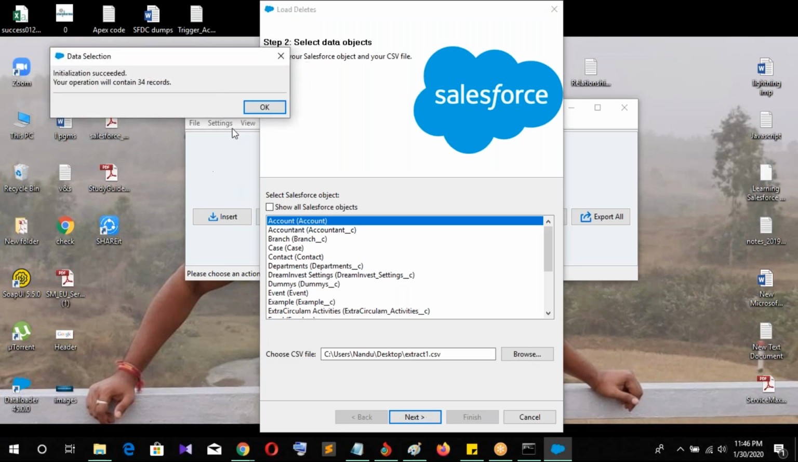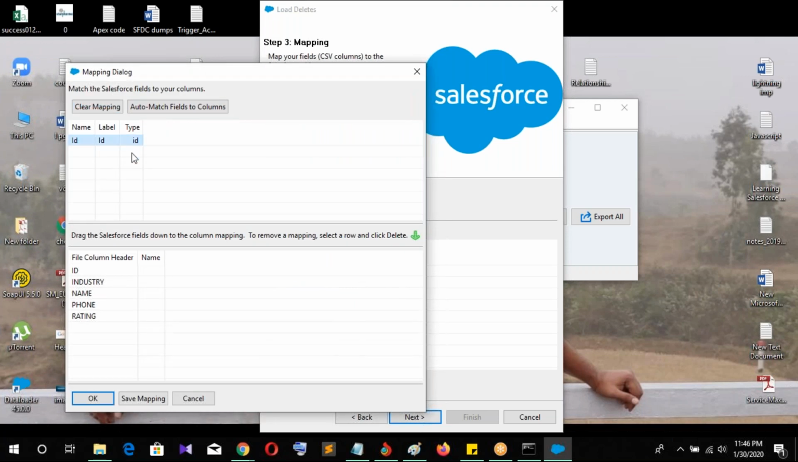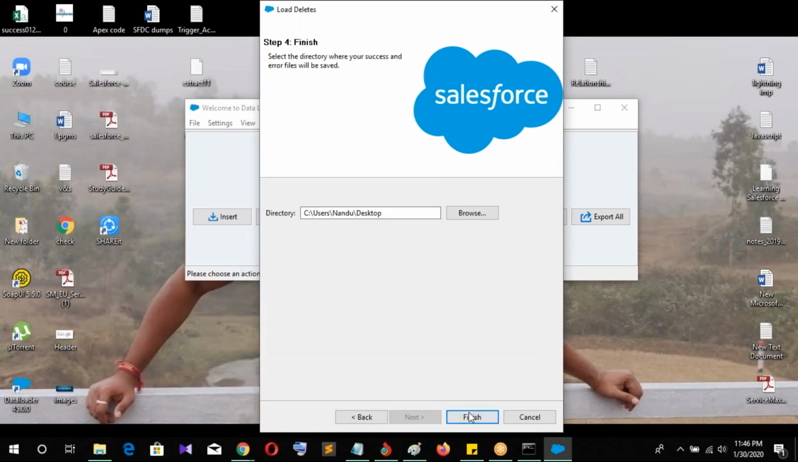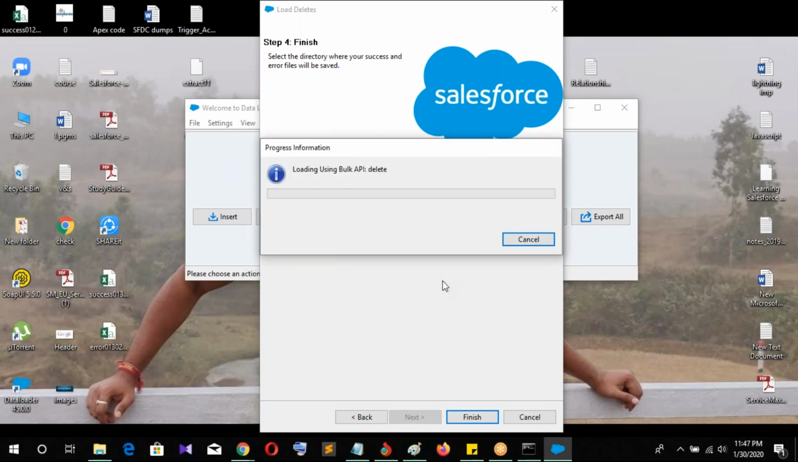Extract to CSV. Click on OK. Mapping. Choose the ID. Why do we choose the ID? Because every record has one unique ID, right? Yes, every record has one unique ID. At that moment we fetch on this ID. Just click on OK. Click on next. See whether the process is successful or failure. Finish. Yes, our records are also deleted.